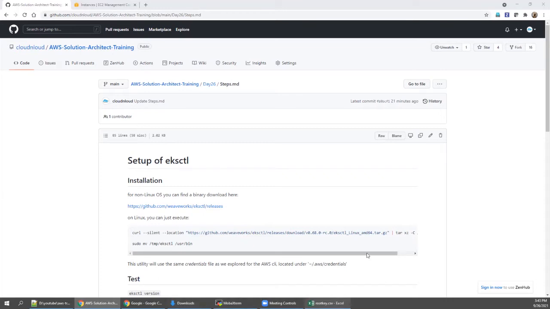So as part of today's class, we are going to discuss how to set up an EKS cluster. But before setting up the EKS cluster, we need to do some prerequisites, which we are going to cover in today's class.